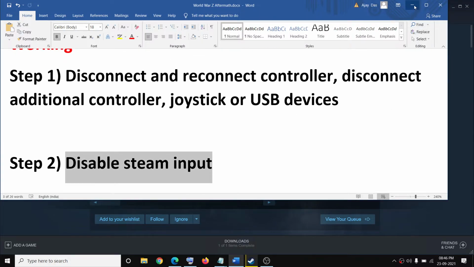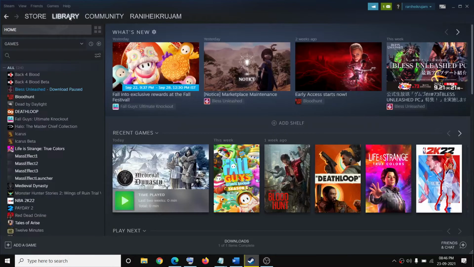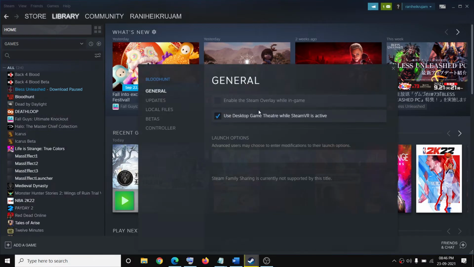Now if you are still facing the problem, in that case you can go ahead and disable Steam input. For this, go to Steam and then go to library, and then you have to go ahead and make a right click on the World War Z game. So in my case, I don't have the World War Z game over here. So select the World War Z game over here and then make a right click on World War Z. This is just an example. Make a right click, then select properties and then go to the controller tab.